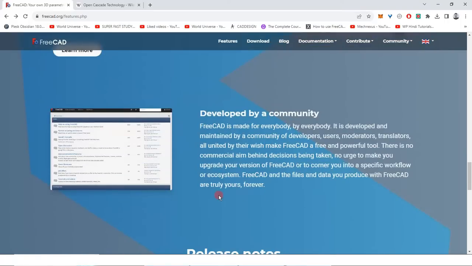It is developed by the community. FreeCAD's community is very strong. Its forums and Reddit page have very active users. If you have any problem in FreeCAD modeling, assembly, drafting, detailing, FEM, CFD, or CAM, then you can raise your question in the community, and the community is very helpful. Someone in the community will definitely help you.